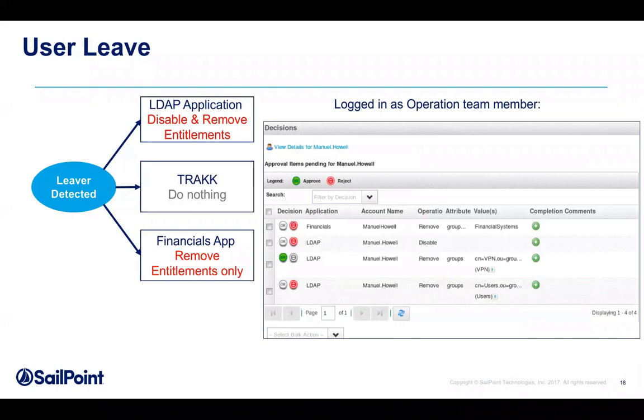In particular, when people leave the organization, in the LDAP we want to disable and remove the entire entitlements. Sometimes we're also requested in an LDAP or an AD environment to move them to a different OU or a different part of the structure and keep their name stored for a time. That's another function you can do in there as well. Track, we want to do absolutely nothing. Maybe Track keeps some information about how they get their paychecks, how they can look at that information going forward. So we want to take absolutely no task there whatsoever. And then the financials app, we want to remove entitlements only, but keep the account.